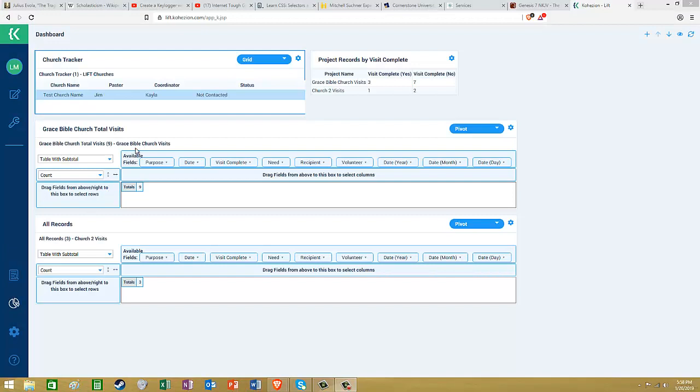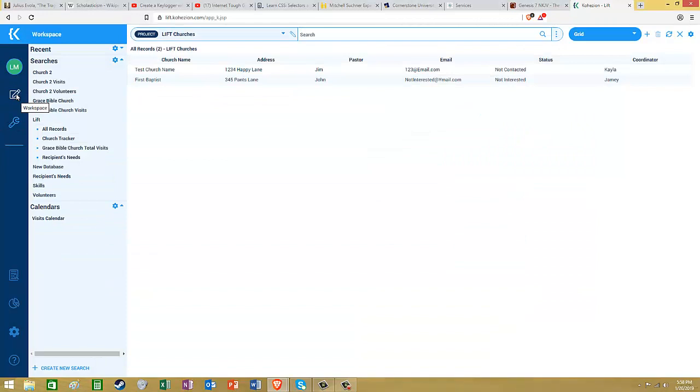If you want to add a new church into the database, go here where it says Workspace. Click on Workspace, and then where it says Lift, click the drop-down arrow. Then go to All Records. When you click on All Records, it will give you a bar for every church that's currently in the system.